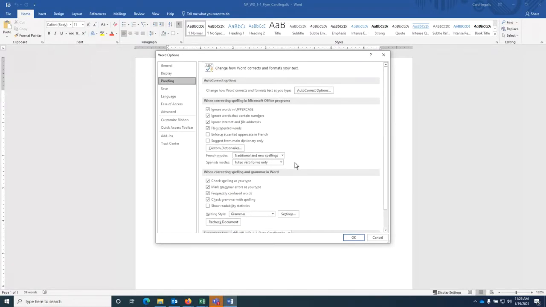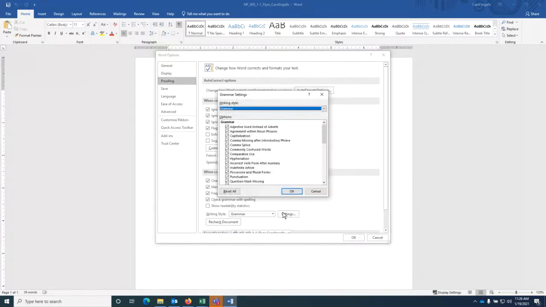Okay, so now when correcting spelling and grammar in Word, which is this part right here, you want to click the Settings button. So we're going to go to the Settings button, and here you can control the different types of grammar errors that it checks for, and you can see there are quite a few listed there. All of the boxes in the grammar section are selected by default, which is exactly what you want.